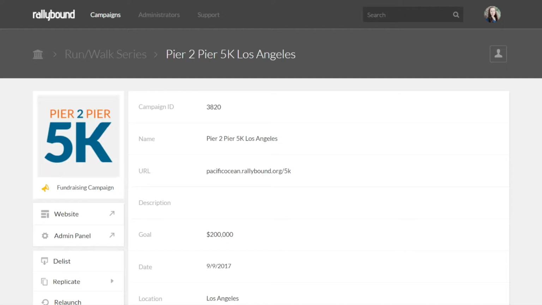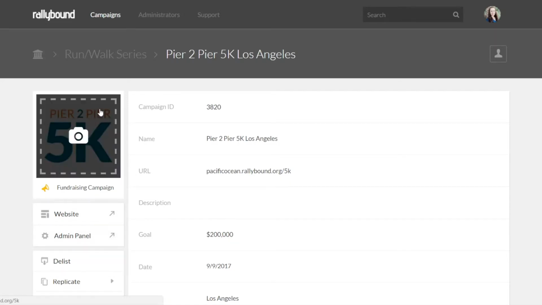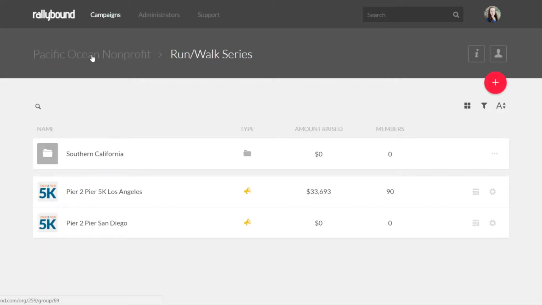Now, the view that I'm on right now is from the back end after I've logged in as an administrator and I've selected the campaign. There are two ways that you could access the admin panel, which is where you're going to need to go. In this specific view, I had already selected the campaign. Admin panel is right here. If I had not selected the campaign, of course, you can access the admin panel by selecting the cog that's on the far right of any of the campaign rows.